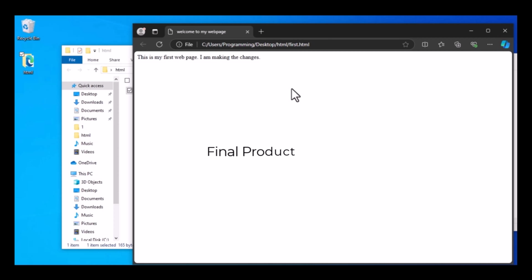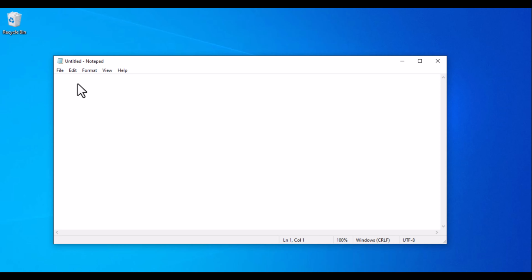So this is our final product. We are going to make this. After completion of this video, you should be able to write a simple code that generates a very simple output as a beginner. So let's dive into our first program of the HTML. Let's start our journey.